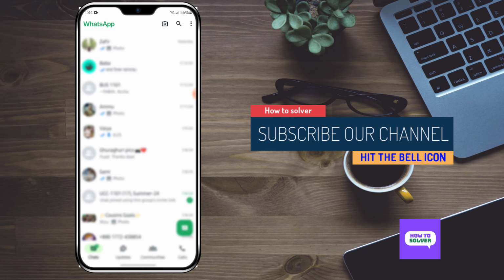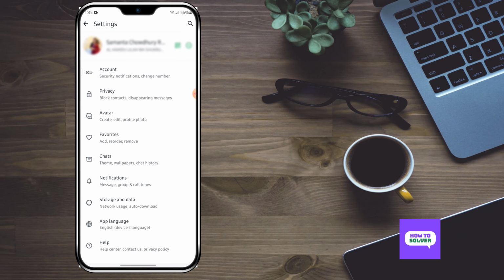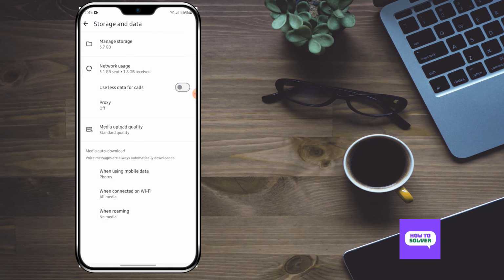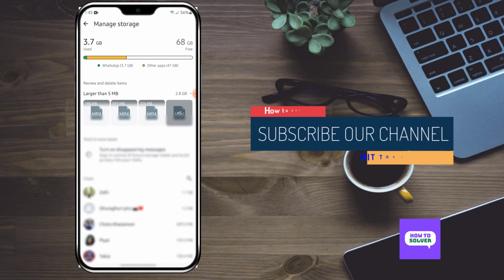Guys, if you want to see who you talk to the most on WhatsApp and check your WhatsApp stories, then you have to follow this step. For that, go to the three dot icon, go to settings. Now tap on storage and data. Go to manage storage. And guys, here you can see your WhatsApp storage and you can also see who you talk to the most on your WhatsApp.